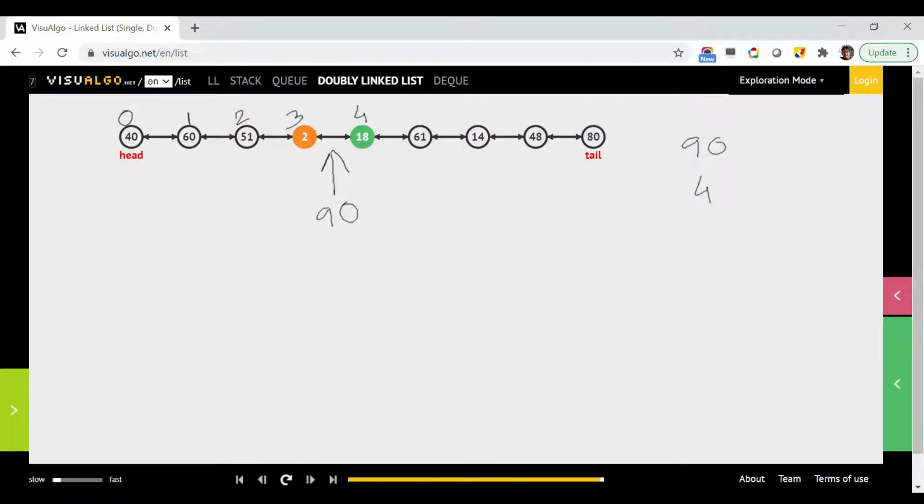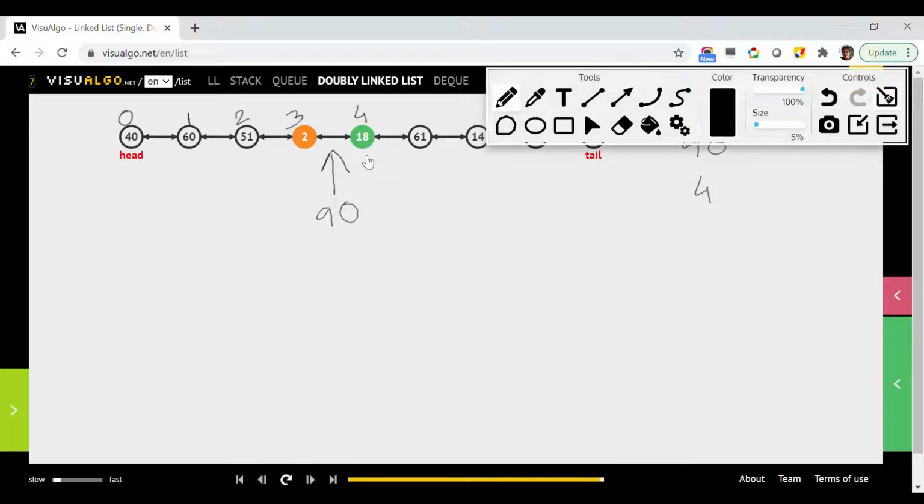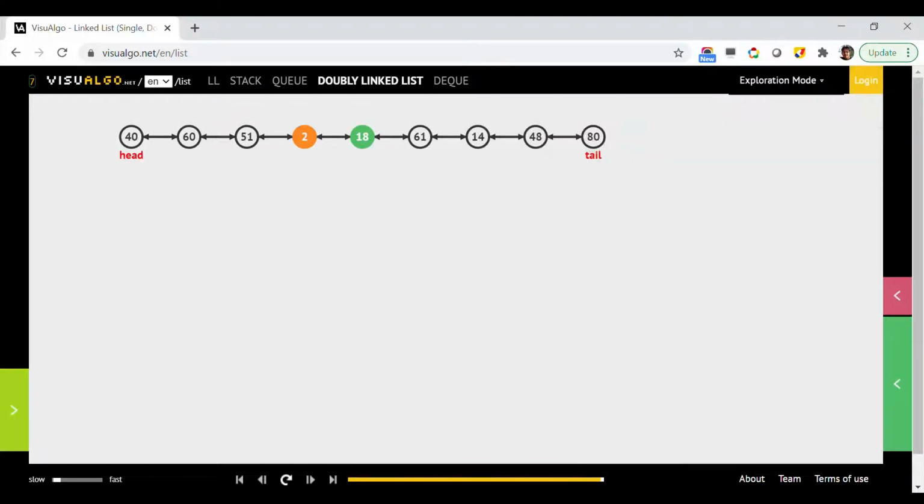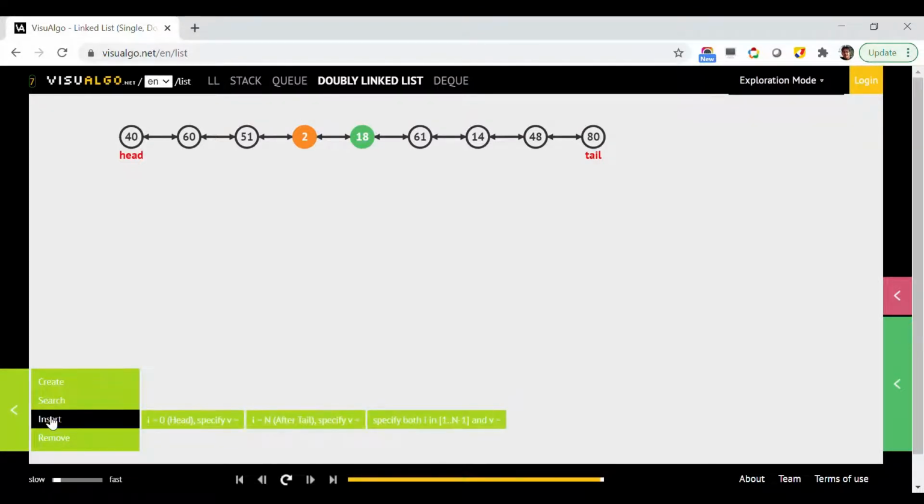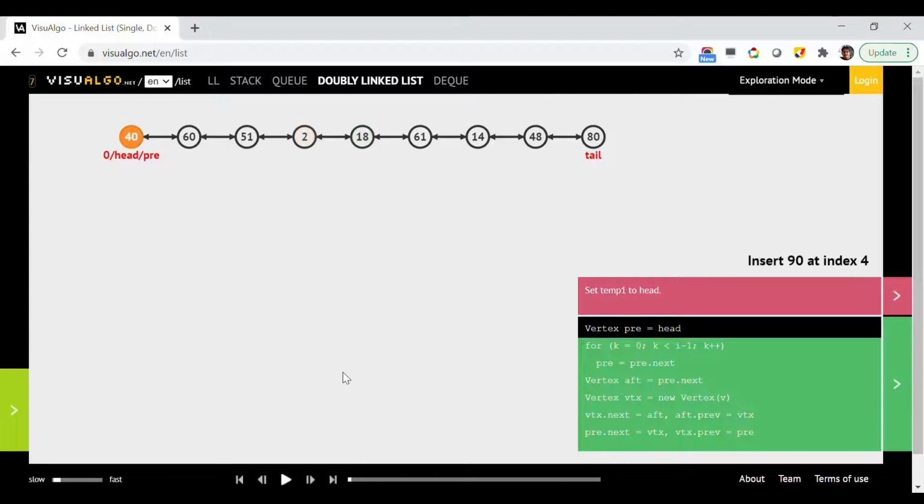So how can we do that? Let us try to understand that using the animation. So let me start the animation here. I am clicking on insert and then going to the last option where I can specify both the index, which should be 4, and the value that I want to insert, which is 90. So I am clicking on go to start the animation, and here it started.